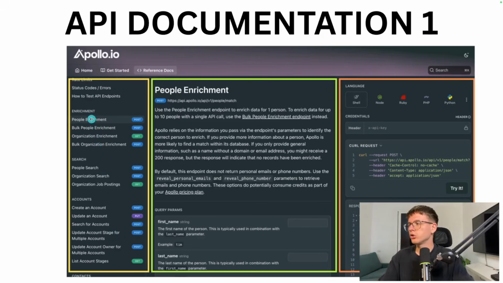Now, let's say we go to people enrichment. So this will now look at what you can do within that specific request, which in this case is enriching people. And this request right here has the type of request and then has a URL. Now, the URL is something that is very, very important in our API requests because it is the thing that allows us to be able to send the information the right way.